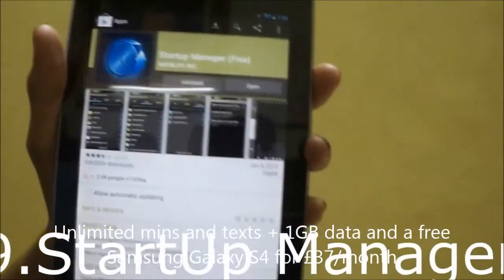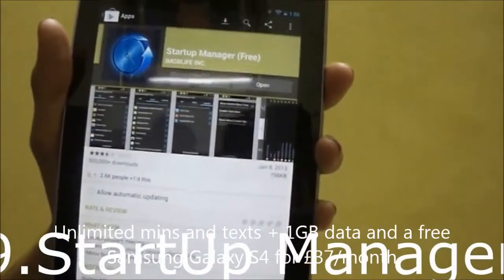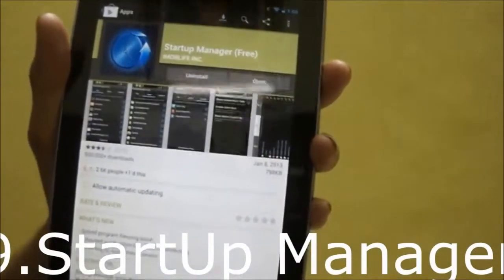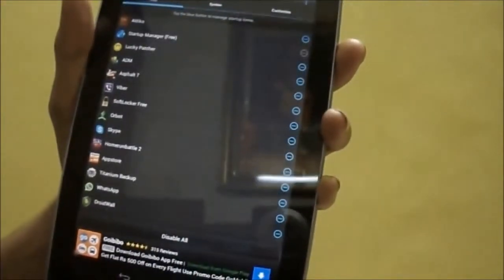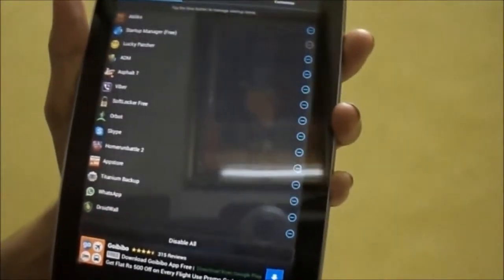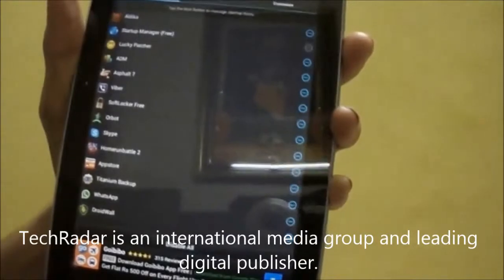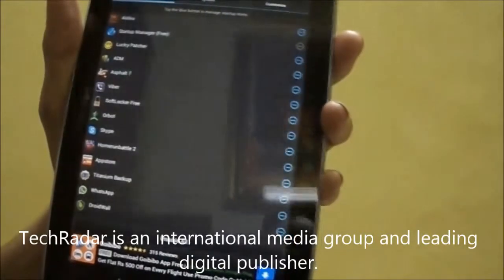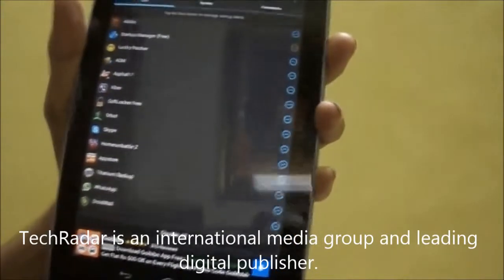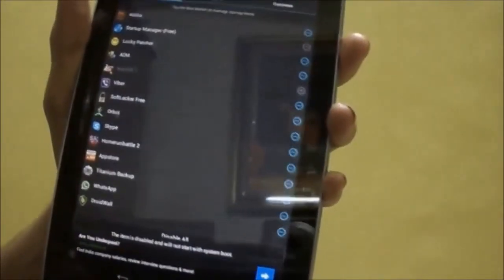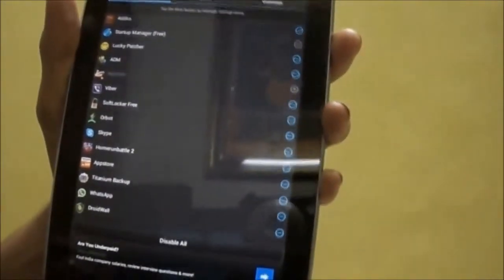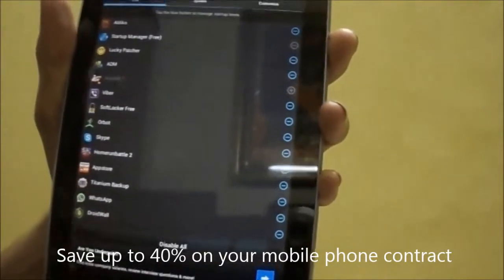The next app is Startup Manager. Through this app you can disable the startup apps on your phone. You can see there are many apps like games running on every startup. Through this app you can disable it. You just need to uncheck it from the list. Through this app you can save your battery and free up your RAM on every boot.